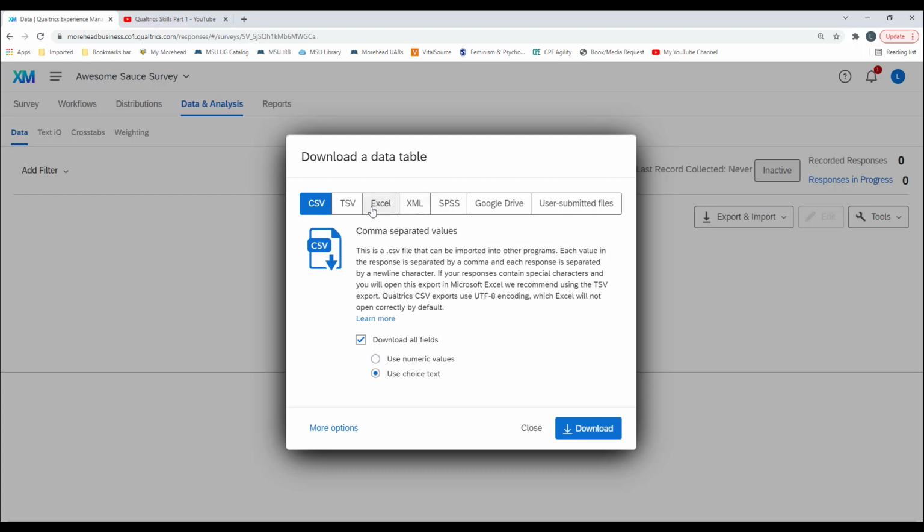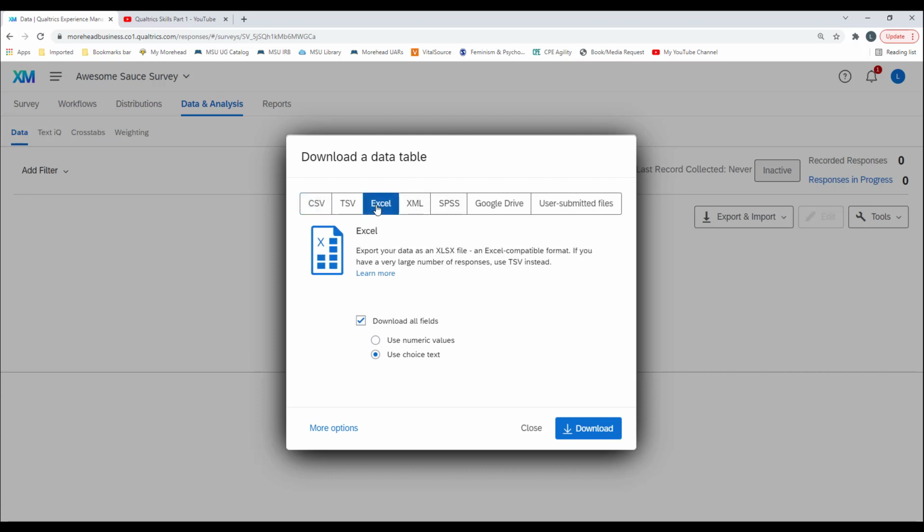And then you can also do, now they do have an Excel option. They didn't used to when I first started working in Qualtrics. And then of course you have SPSS to download into an SPSS file.